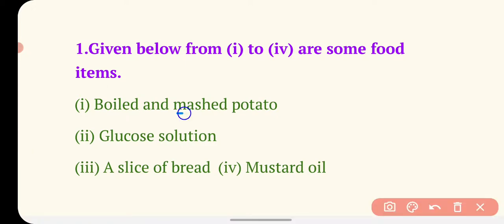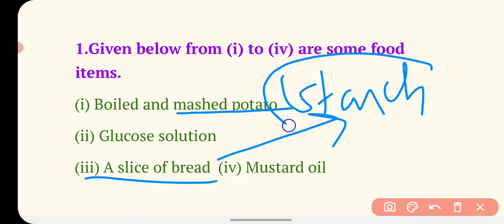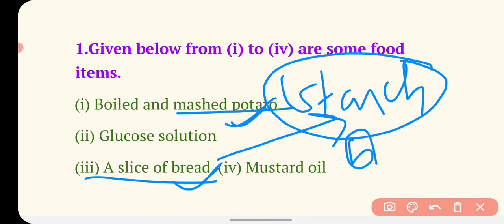So as you know, potato contains starch, and this slice of bread contains starch, and iodine gives blue black color when starch is present. So potato and bread contain starch, so if you put some iodine solution on the potato and the bread, then it will give blue black color.